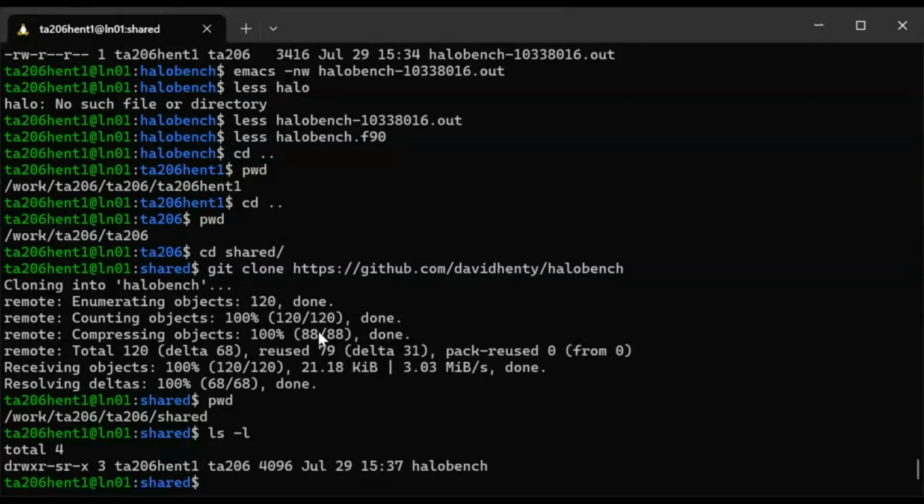So let people just play around with that. And if you want to run on more than 8 nodes, you can, but you can't run in the reservation. The reservation is only 8 nodes. You can run in the normal short queue, which allows you to run on up to, I think, 32 nodes. I might be wrong.